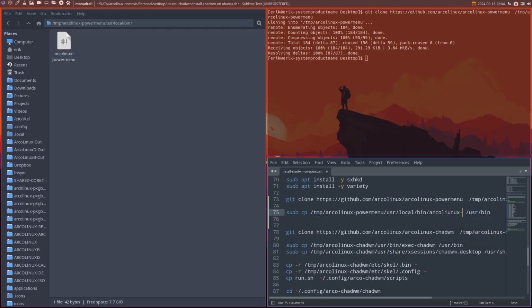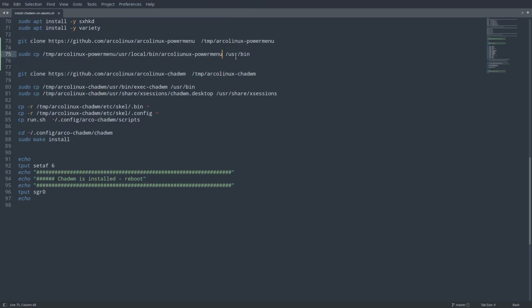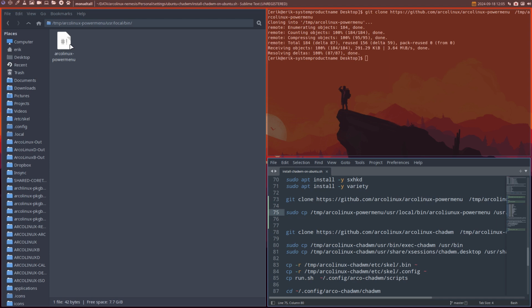ArcoLinux power menu, and we're gonna put it inside local bin. Save. So copy me the user local bin, ArcoLinux power menu, okay, sure. So that's that little thing that's done, that's it.